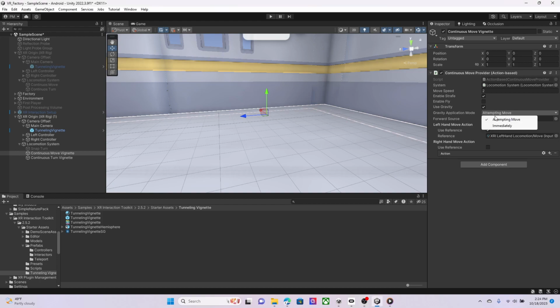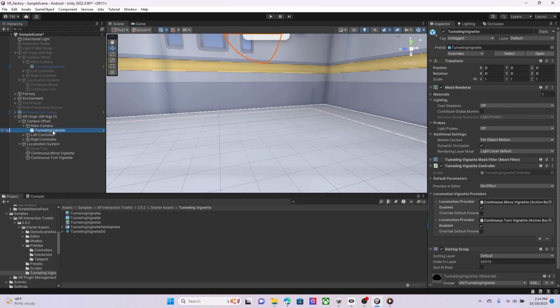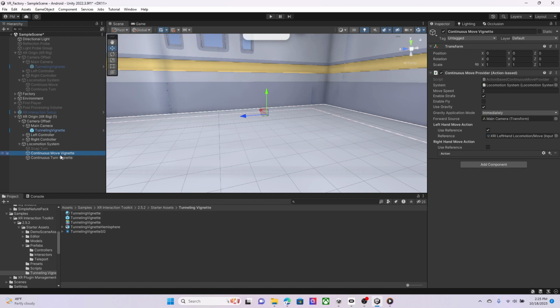and so the reason that the vignette was showing up is because of the fact that we had set this to immediate. So I think what might be happening is that when the tunneling vignette is trying to determine whether or not you're moving, it may be seeing the effect of gravity on you as a movement effect and causing the vignette to show up. So what you want to do is you want to go back to continuous move, and you want to switch this from immediately to attempting to move.